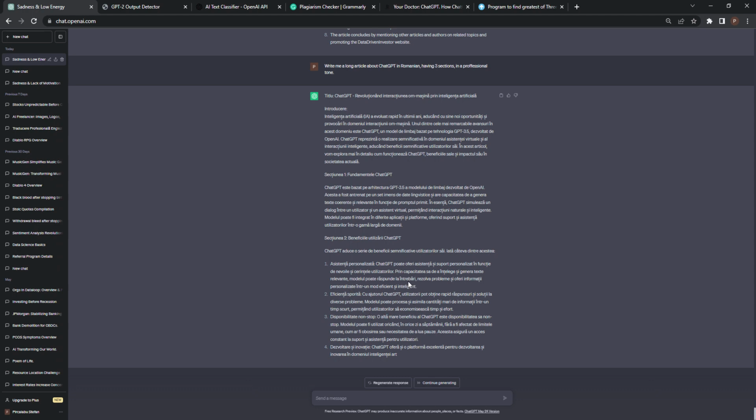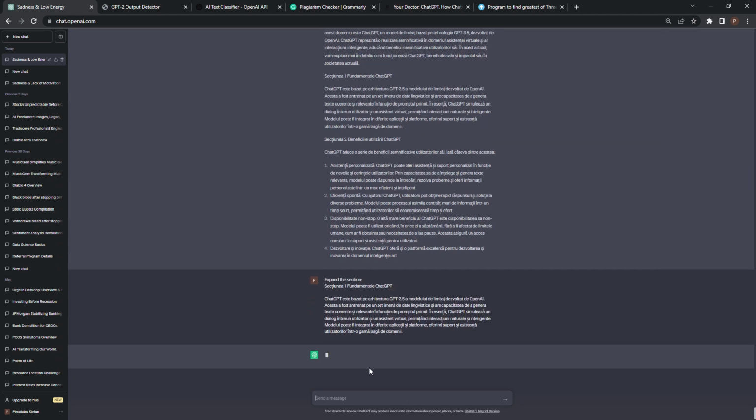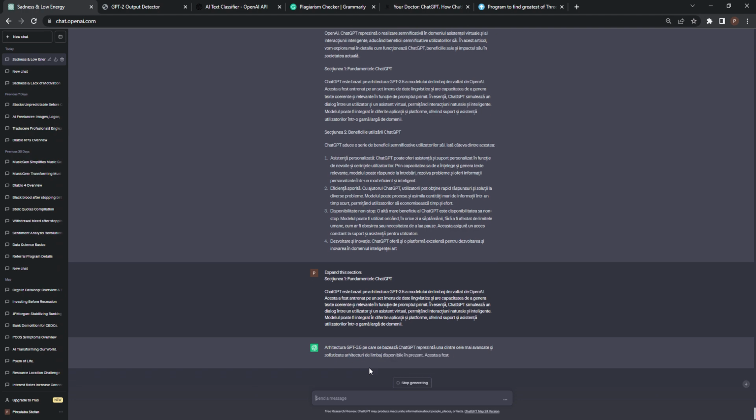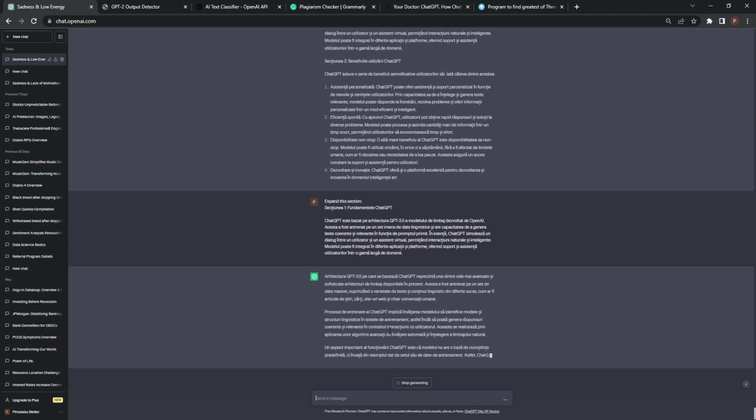And it's pretty nice. Again, you can just expand this section, right? You can just place it here, and it will make it bigger. And it will keep the language, so it will keep the Romanian language. So that's that with writing in your own language.